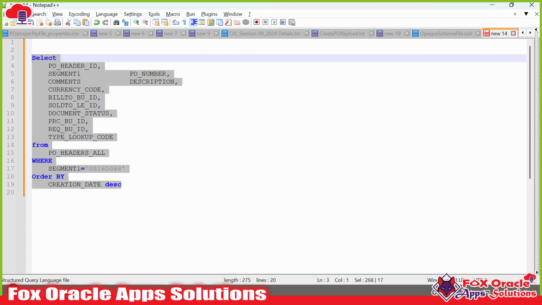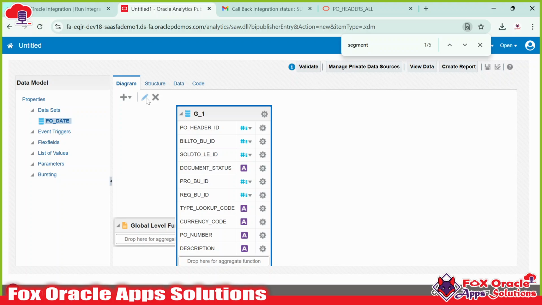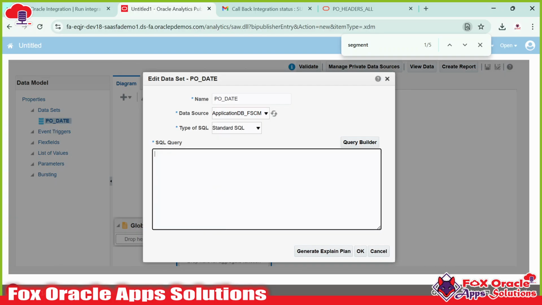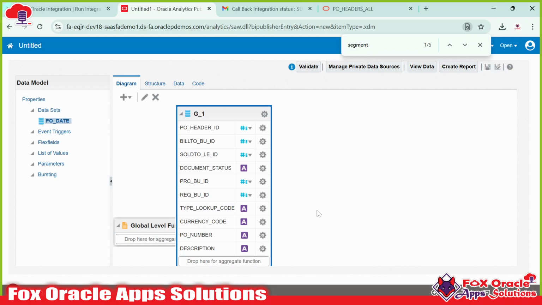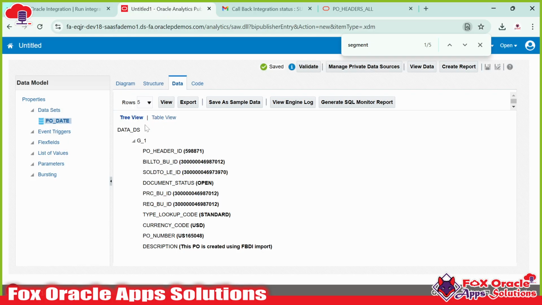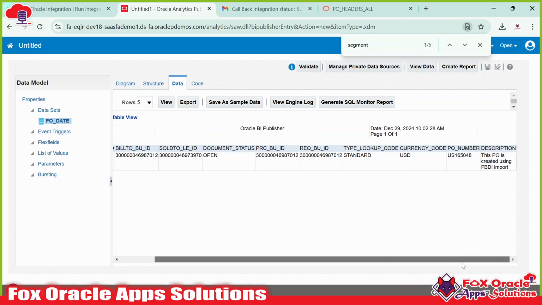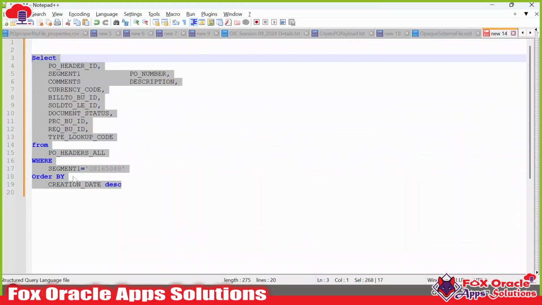So if I execute this query, again go to diagram, select the data model, edit and delete all this code, write our code with conditions. Okay. Go to data model, view and run. You can see this query is returning only details related to a specific purchase order only, right? PO headers, bill to BU and all, right? All the details.